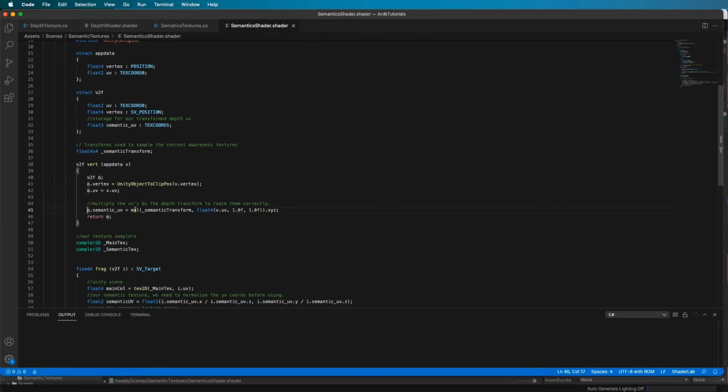But here is the multiplier I was talking about before. The transform that we pass in, the original UVs, we expand them to a float4 so that we can do this multiplication. And what we want to get back is an XYZ value. So we store that in here. So now we have rotated coordinate space correctly.